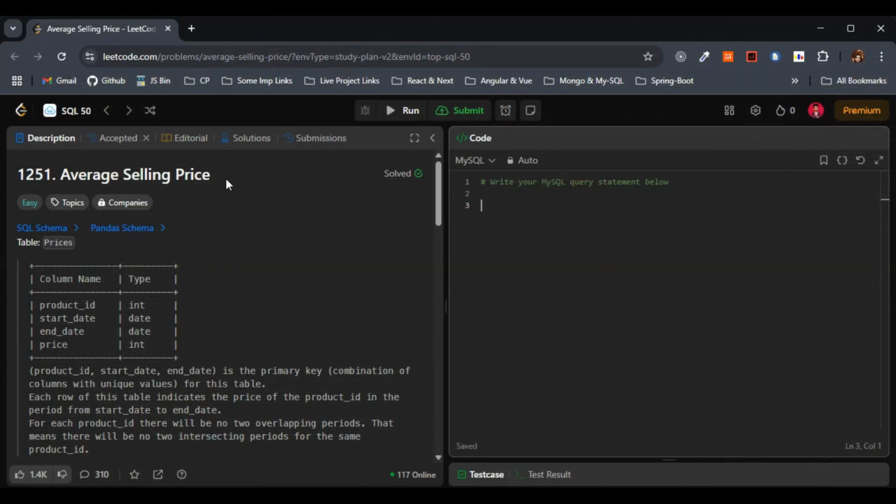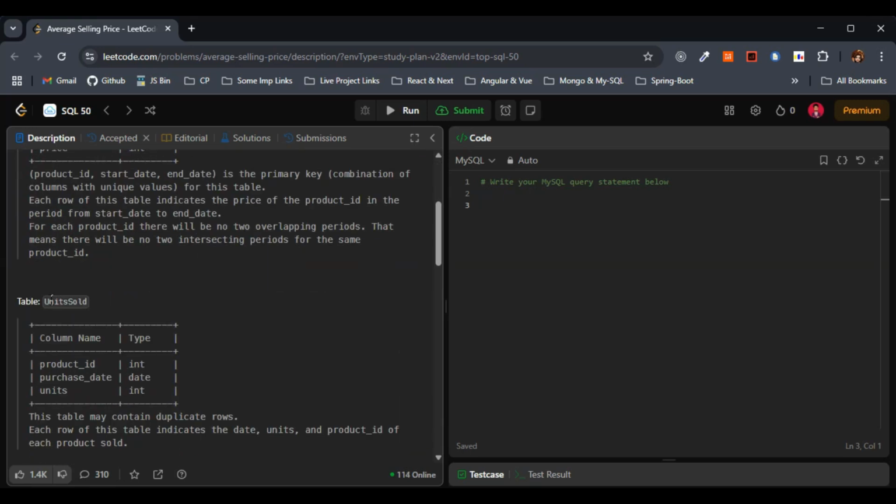Hello everyone, today let's solve problem number 1251, average selling price. What the question states here is that we are given two tables. One is the prices table and the other is the units sold table.